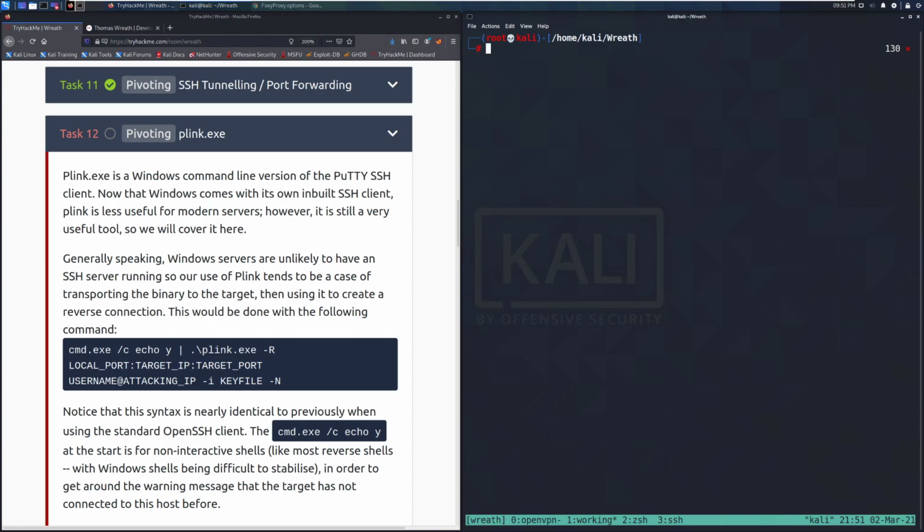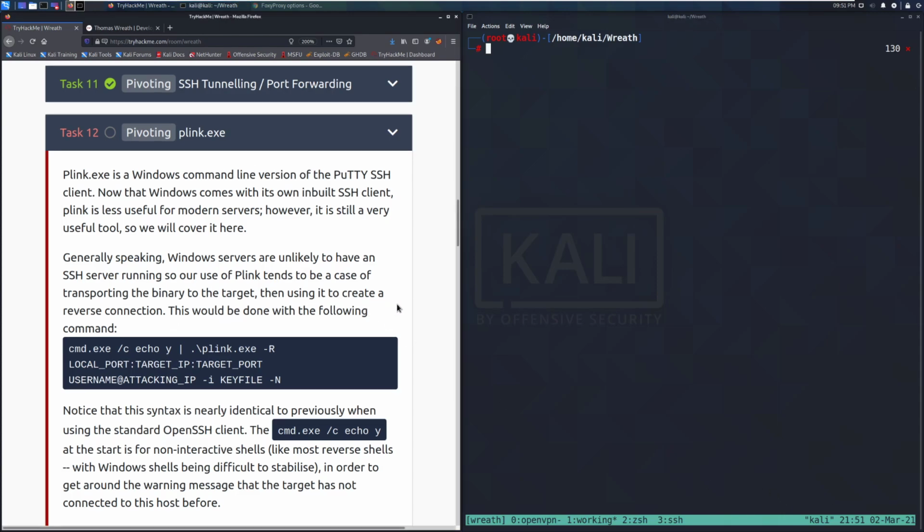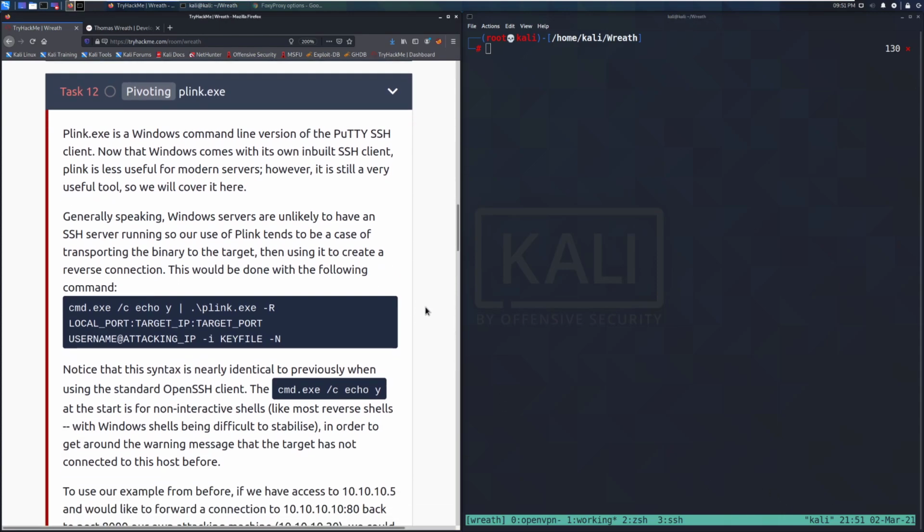Today we're going to be taking a look at task 11, pivoting with plink.exe. Plink.exe is a Windows command line version of the PuTTY SSH client. You can actually find this on the PuTTY SSH website. Now that Windows comes with its own inbuilt SSH client, Plink is less useful for modern servers. However, it is still a very useful tool, so we'll cover it here.